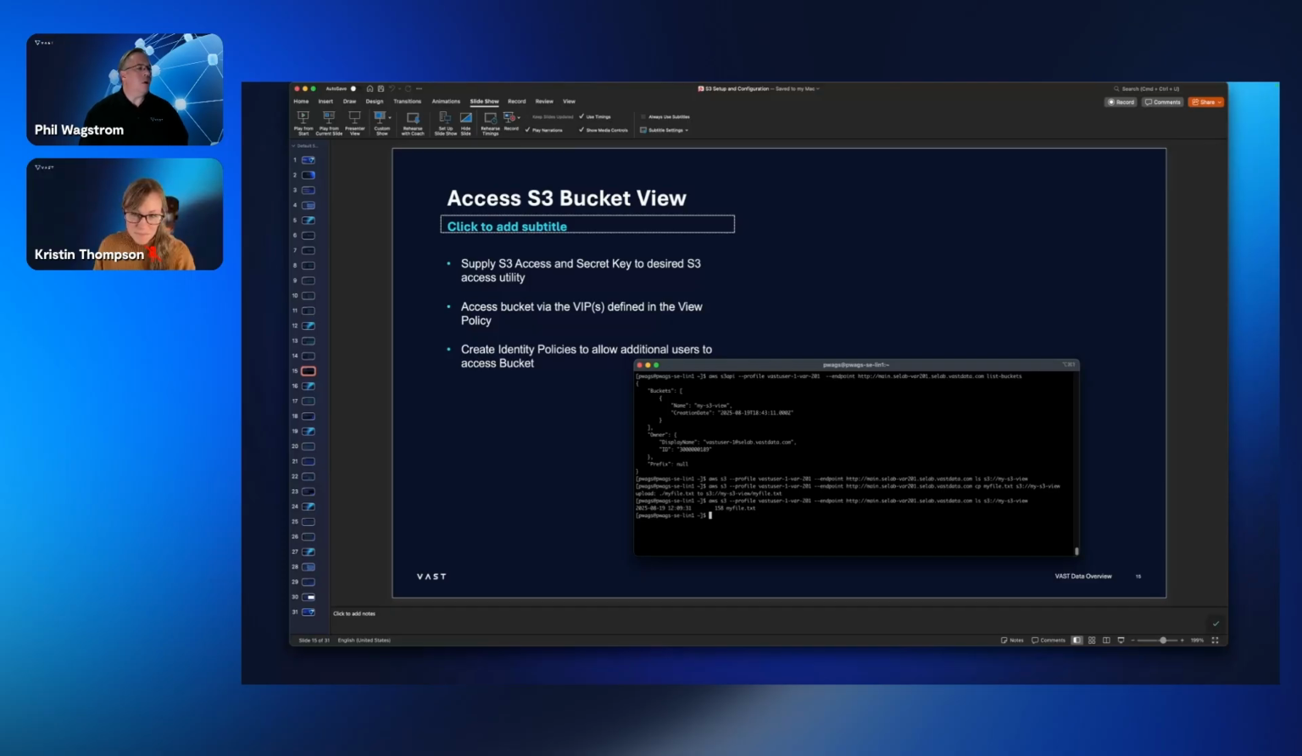Let's see here. Talking about the Q&A here, the question is whether a user spans multiple tenants. So yeah, a user can span multiple tenants. The question was, how is it that a user spans multiple tenants?